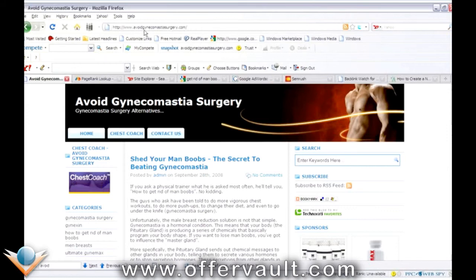See, if you notice one thing, we've got avoidgynomastiasurgery.com. That's his URL. Now, if he did his keyword research, he would have known right off the bat what he wanted to rank for and that would help him in organic rankings. That would have been the keyword research you needed to do to buy your domain name.